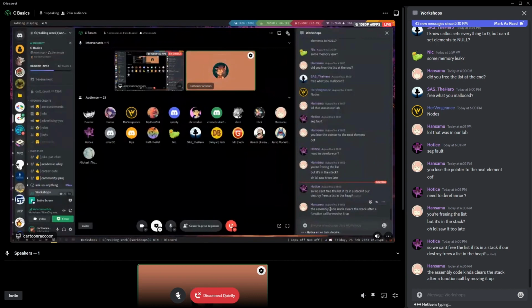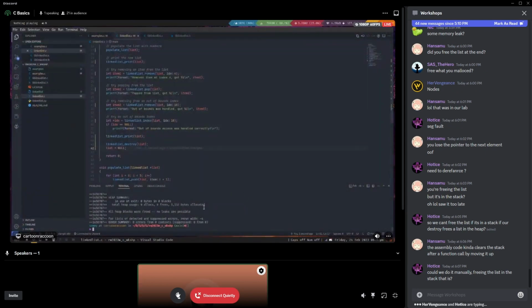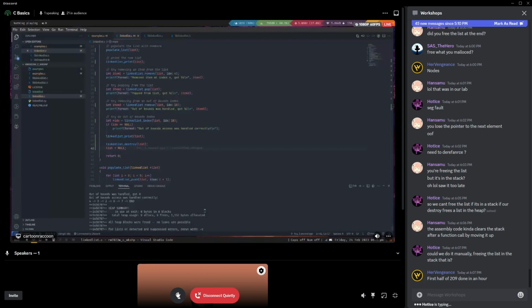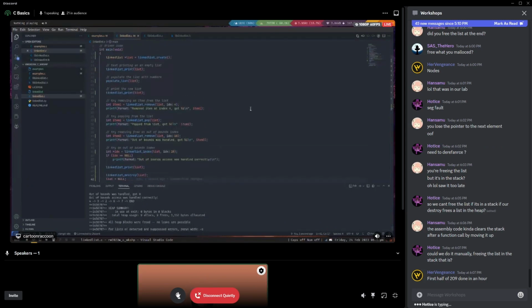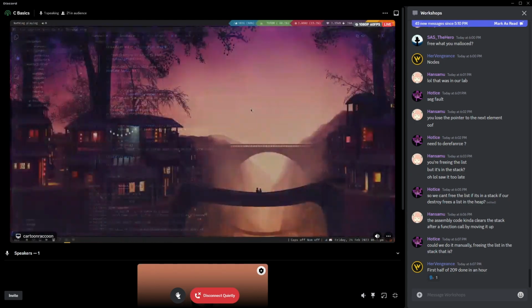Yep, that's correct. The assembly code clears the stack. In order for me to talk about how call stacks work in C, it will require delving into assembly, and I do not have time for that. We are already over time. So, yep, that's essentially how C works. And like we said, as I showed you, Valgrind works. Valgrind returns everything. So this is the correct implementation of a linked list, or one of the correct implementations.